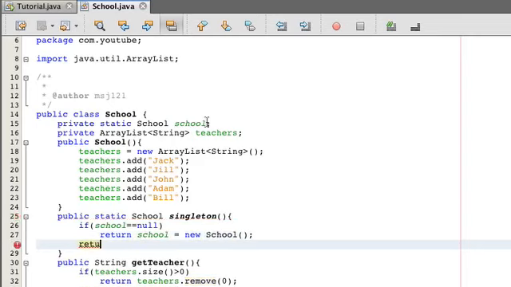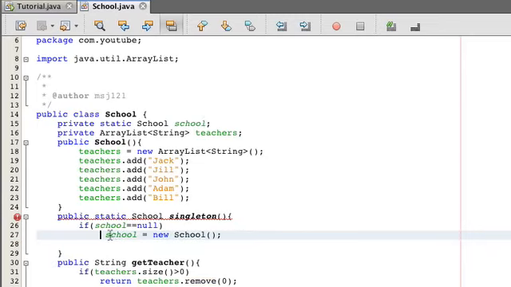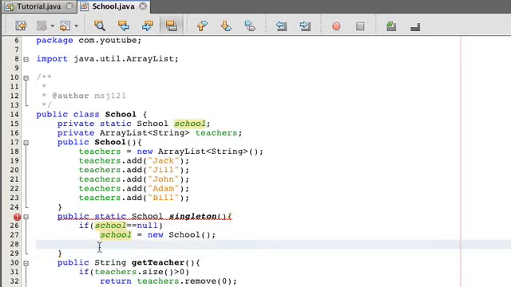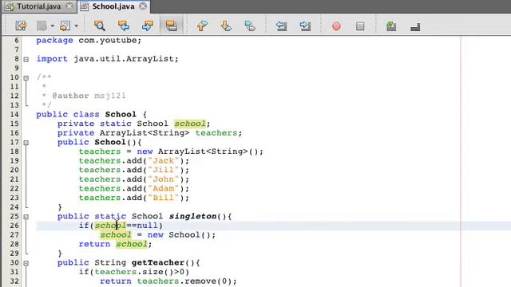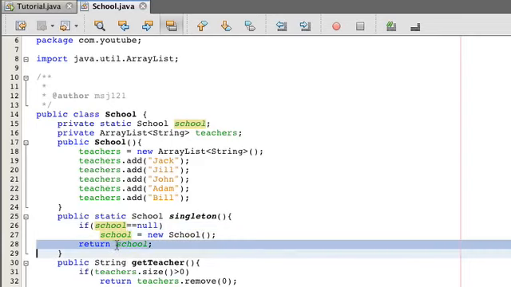Otherwise, we're going to make school equal to new school. We shouldn't return it just yet. But no matter what happens, we're going to return school. So pretty much what happens is, if it doesn't exist, make a new school. If it does exist, just return whatever exists. And that way you're always going to get the same school.